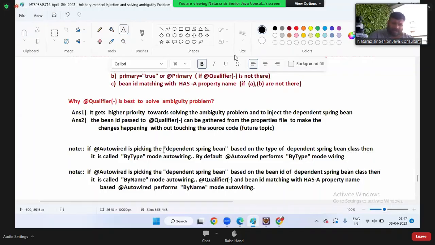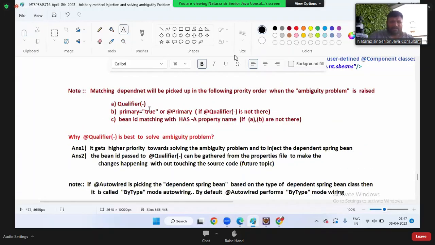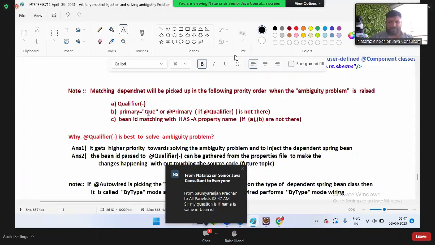Subramanyam Pradhan, I already gave primary is equal to true, and the bean ID is matching. Who is getting priority? Subramanyam, if you cannot read the point that is written, what's the use of sitting in front of the system? Are you not feeling shame for not identifying your answer in the statement that is already written?